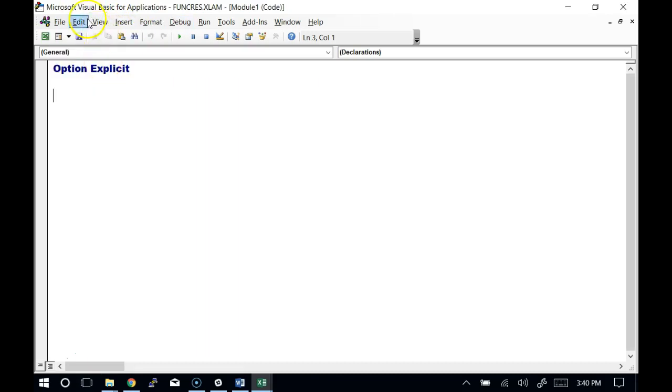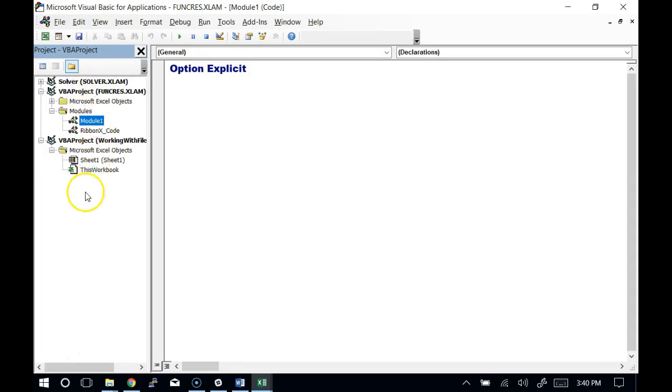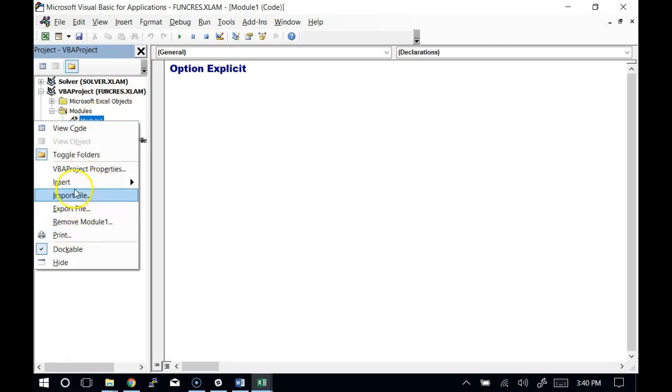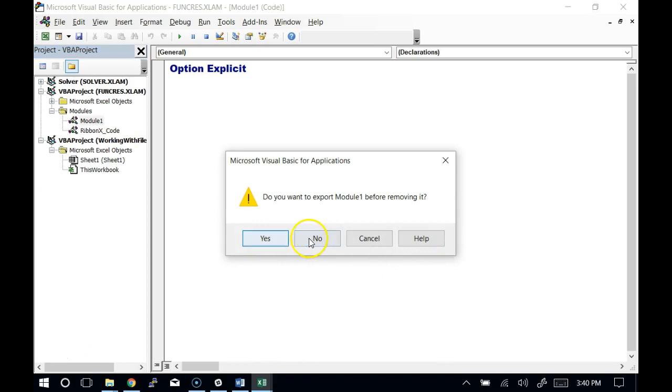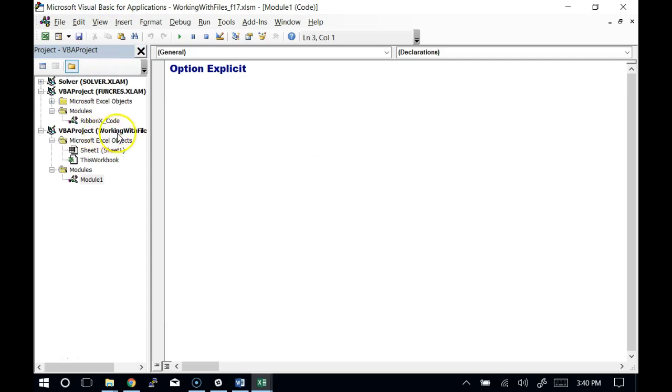Insert a module. Looking at my Project Explorer for a little while. So here I am. Oh, good thing, because I put it in the wrong place. I don't want a module in FuncRes. Insert module. Make sure that it's in the file that we just created. All right. So sub. Let's just make this called the folder picker. It's a great word. Picker demo.